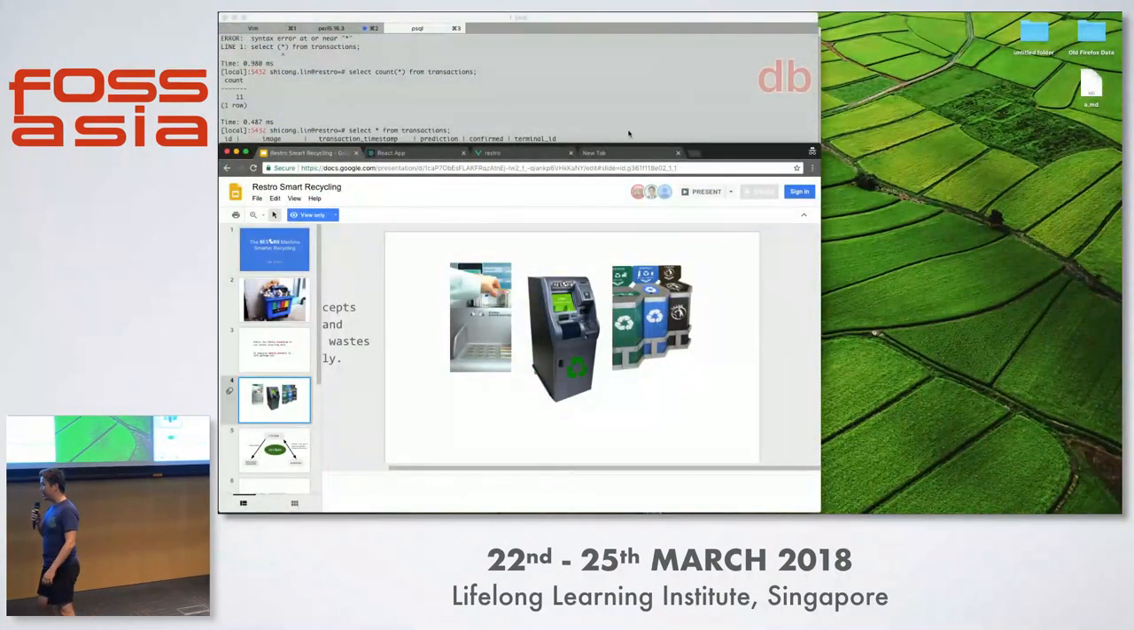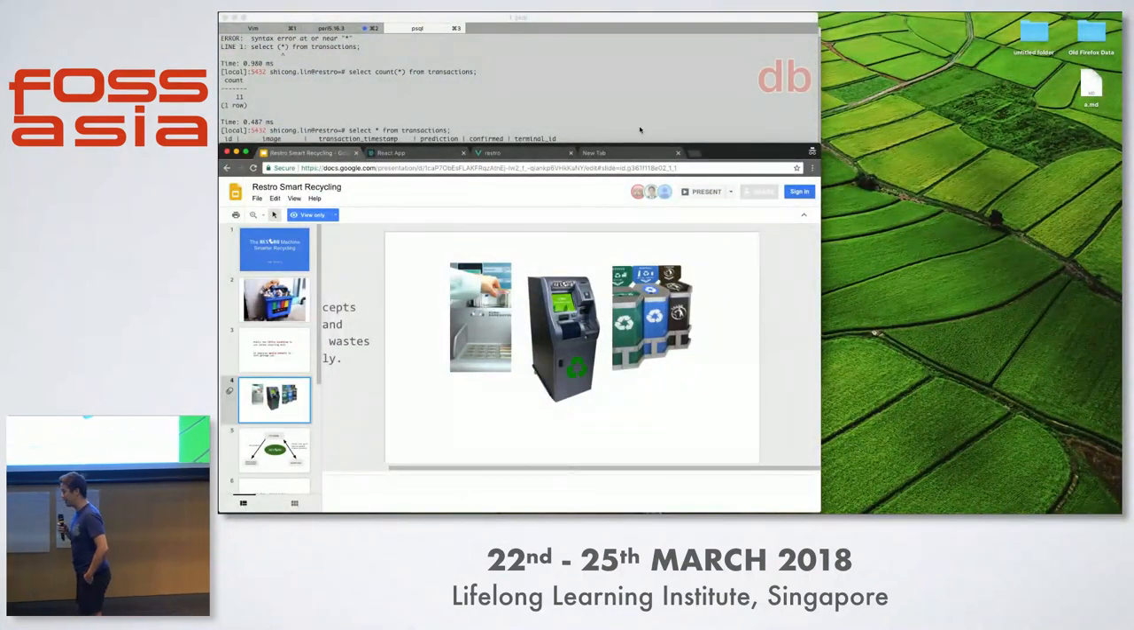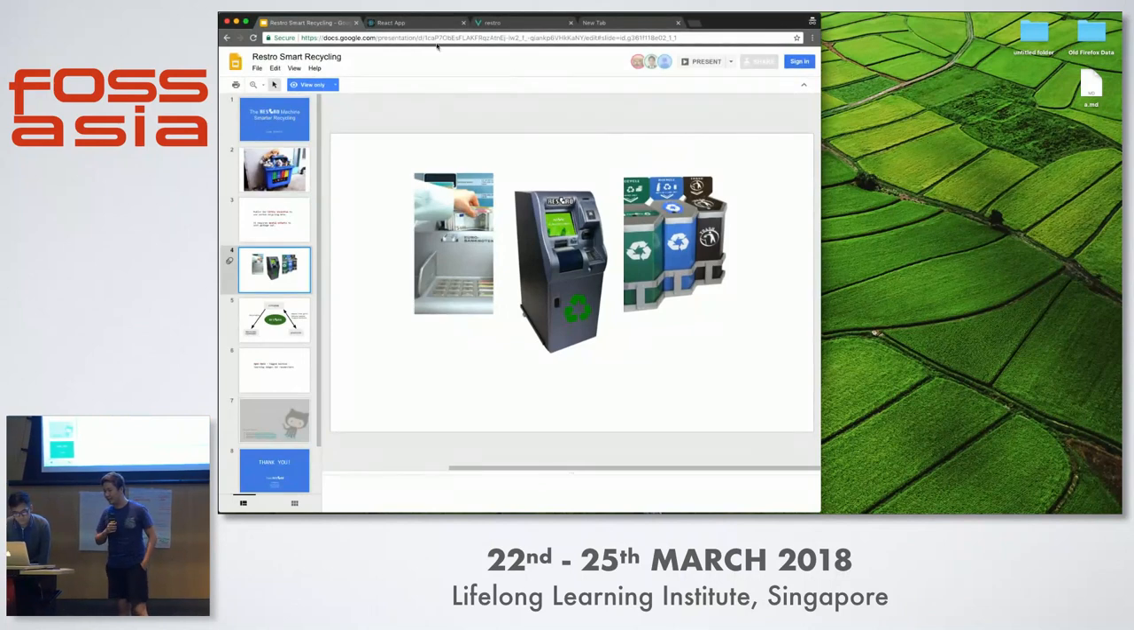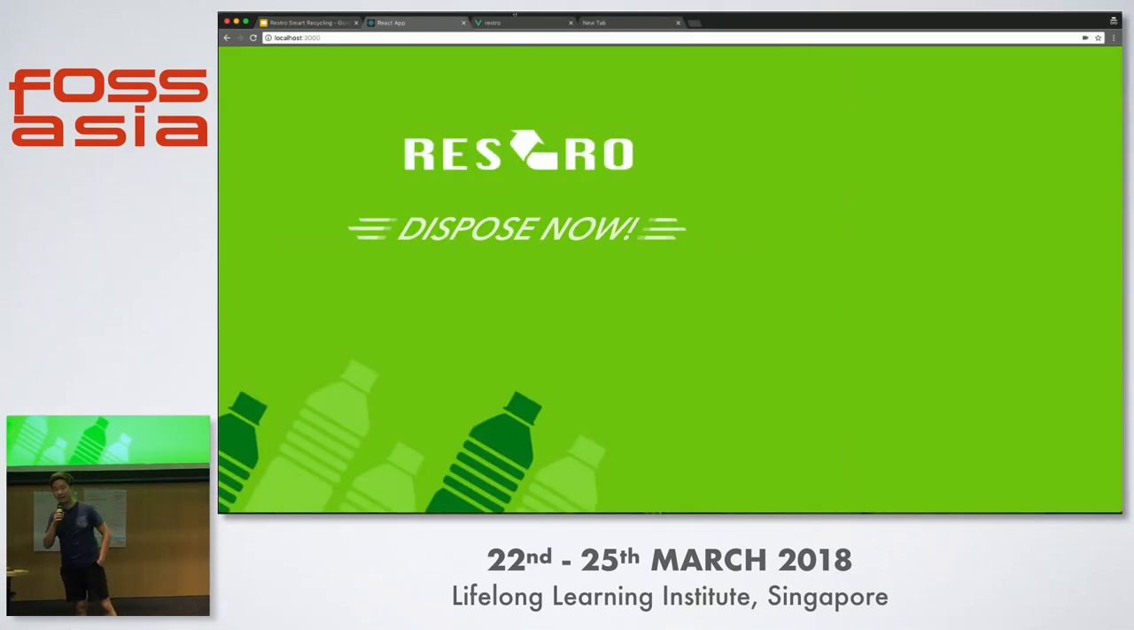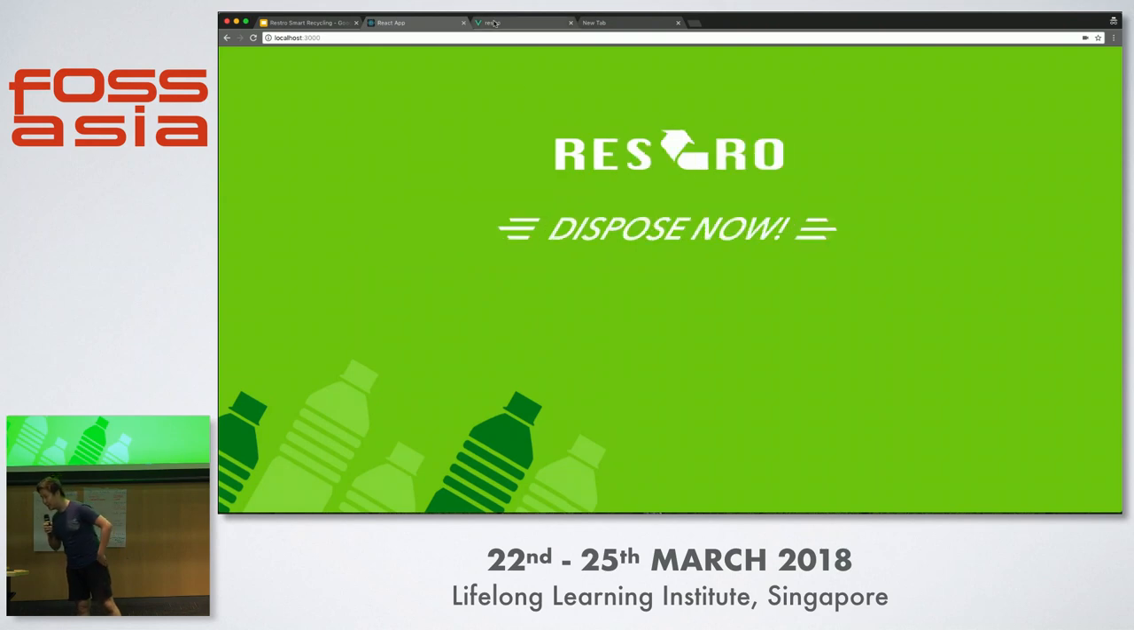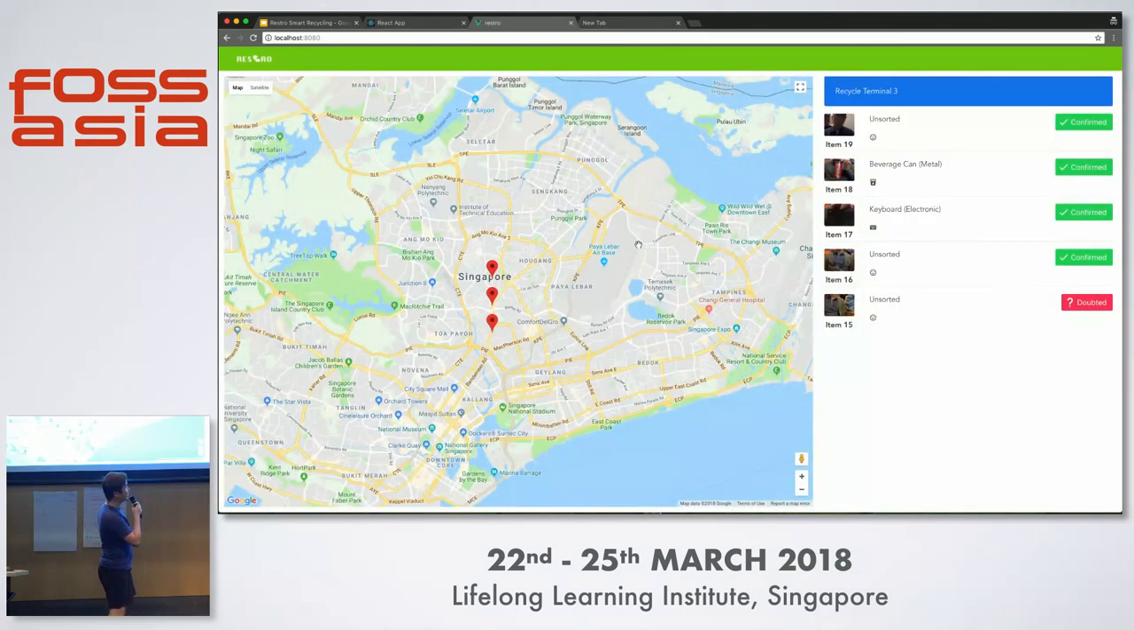First we go to a website. The website is called Resto Portal. It's a map of all the Resto machines we have across the region. Now we use Singapore as an example. There are three dummy recycling machines we put on the map. Now we're going to demonstrate how a person will use the machine.